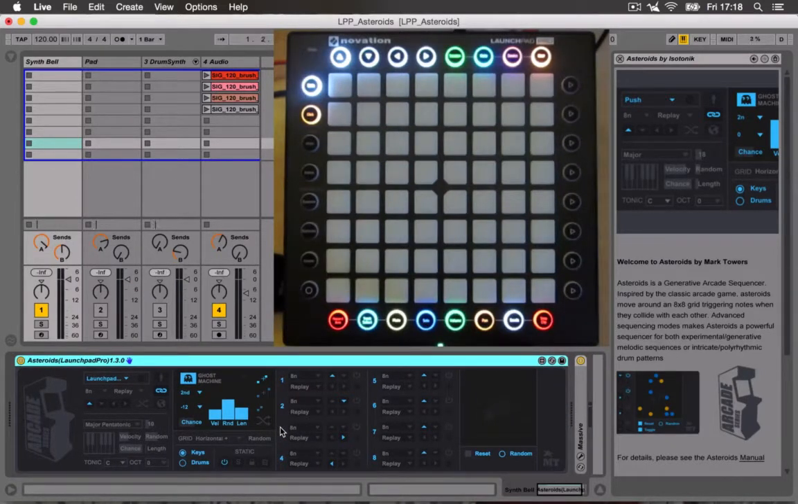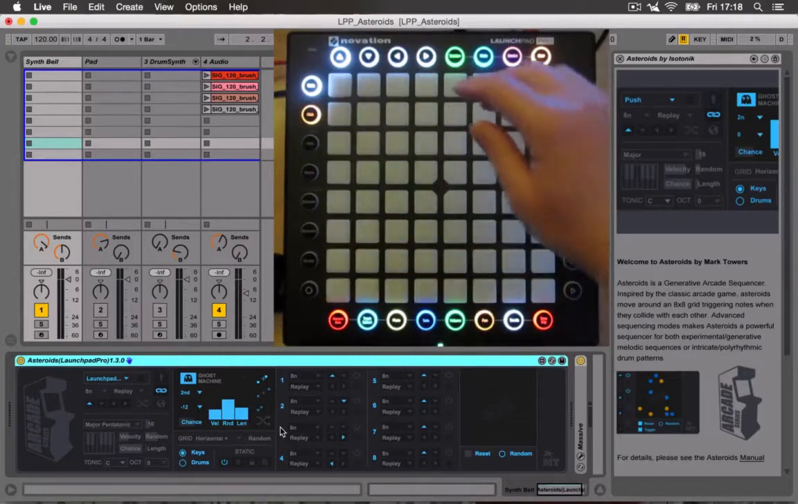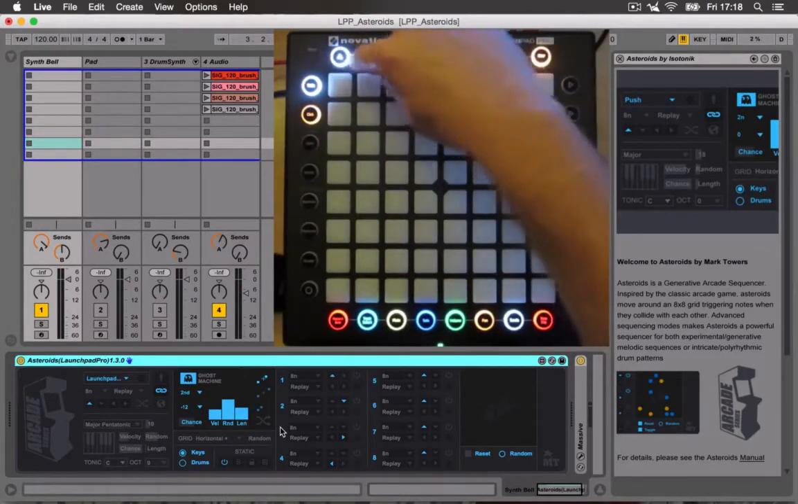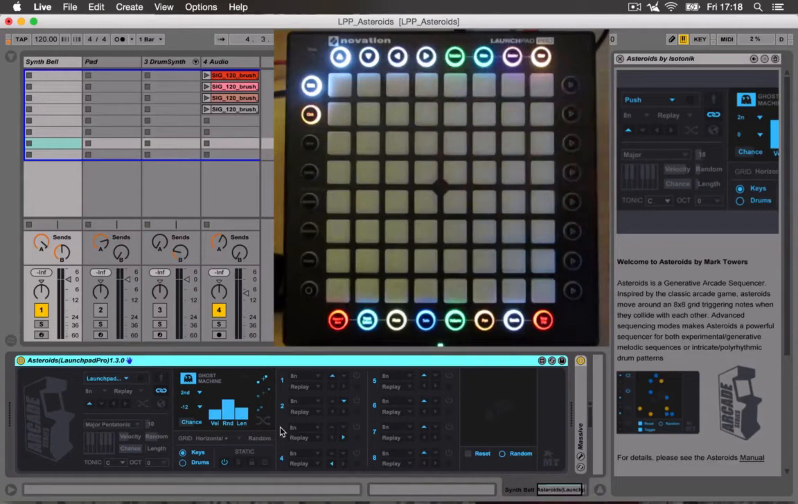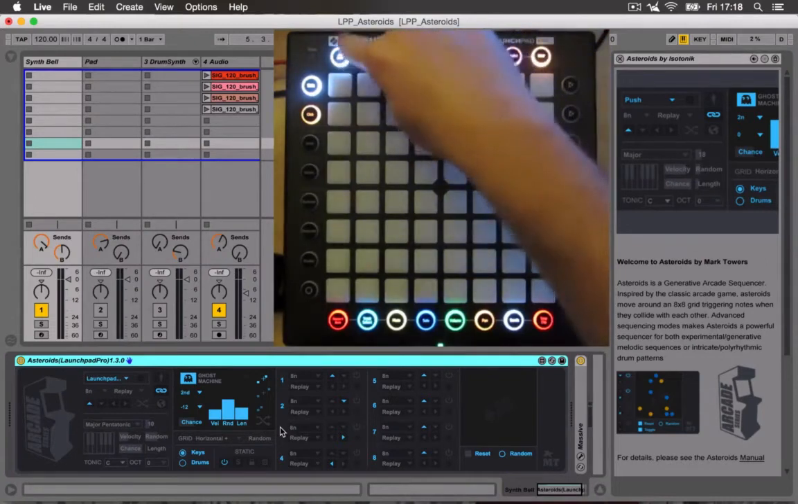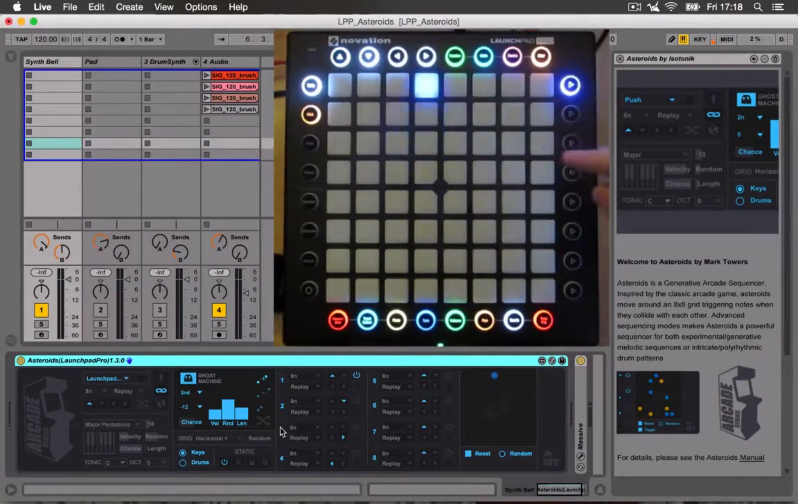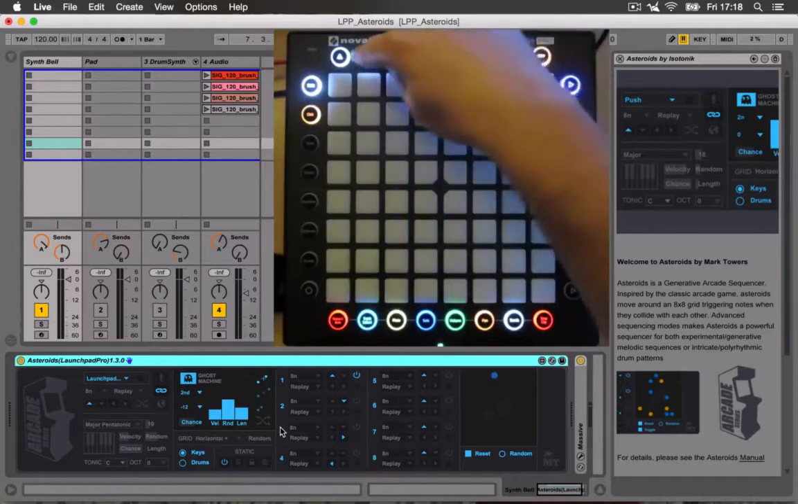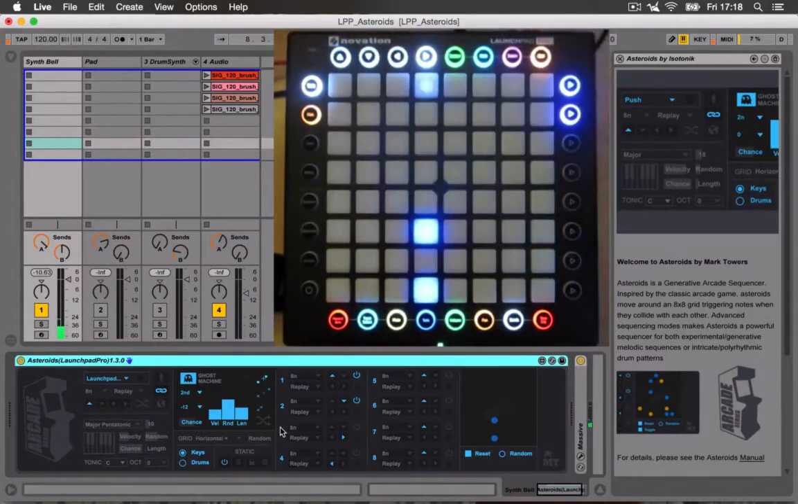If I just start playback, it works in the same way, so you can use the arrow buttons to choose the initial direction of the next asteroid you're going to trigger. So if I choose up, then the asteroid moves up, and if I choose the next one to be down, it'll go down, and when they collide, it generates a note that's triggering the synthesizer.